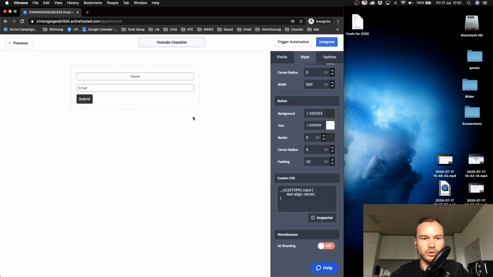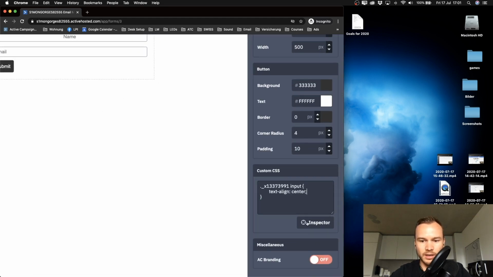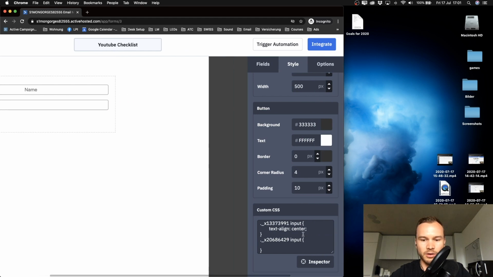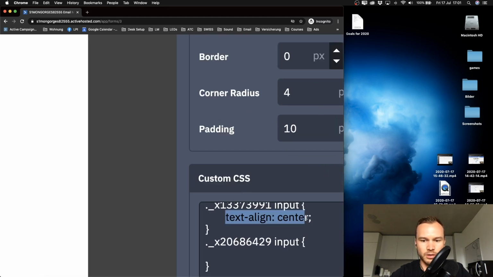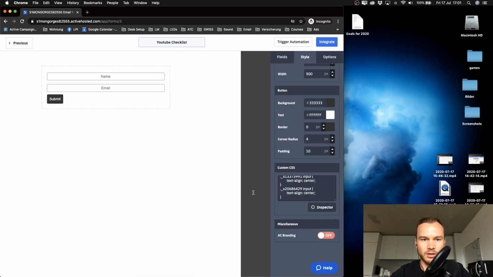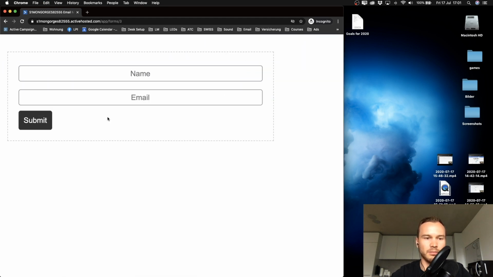The same thing I'm gonna do with email. So I'm gonna again click on Inspector, then I'm gonna choose the email field here, and I'm gonna copy this code here, paste it down here, and then again the email will be in the middle.